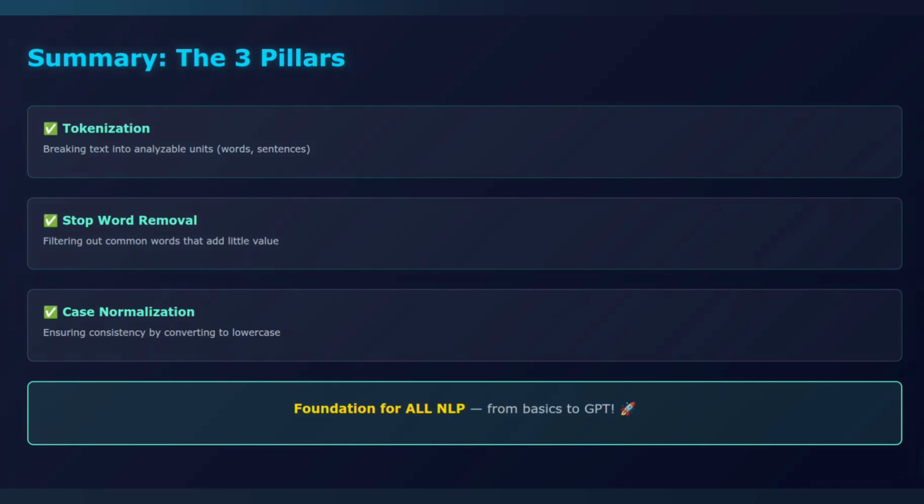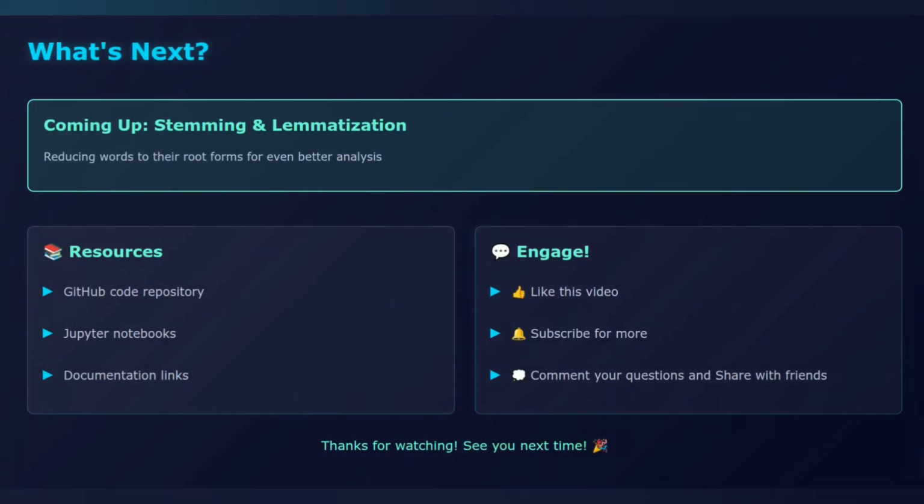In the next video, we'll level up with stemming and lemmatization, techniques that reduce words to their root forms for even better analysis.